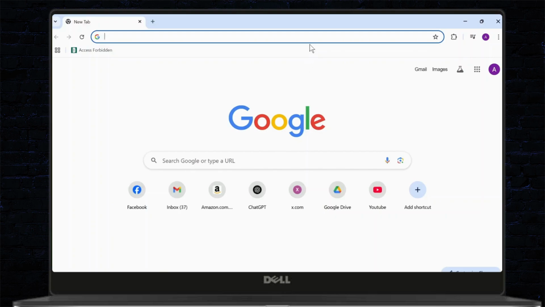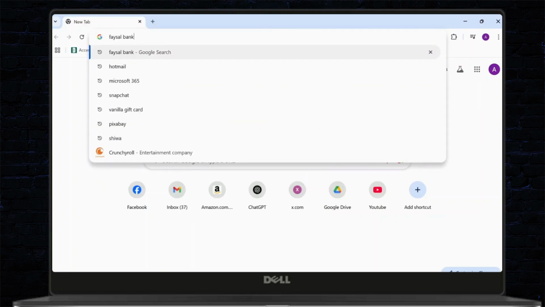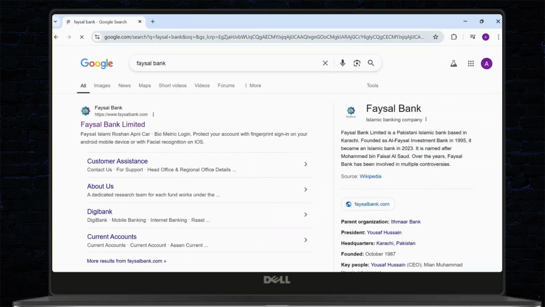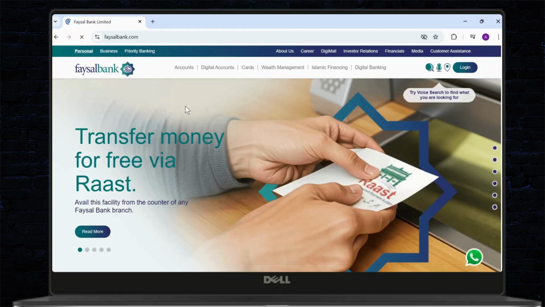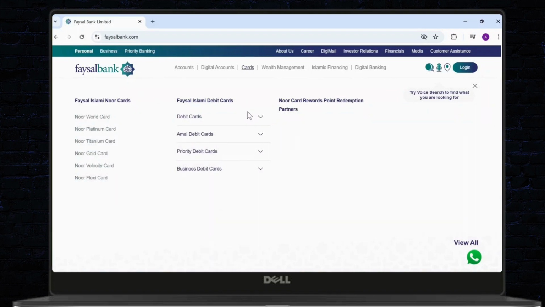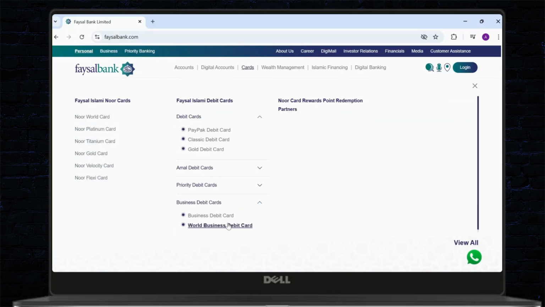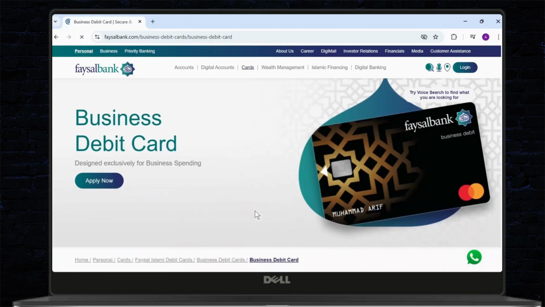First step is head over to your search bar and search for Faysal Bank. After you search for it, head over to their website, and after you're on their website, on the top you'll find cards. Tap on it. There you can simply choose the debit cards here, or you can choose the debit cards business. So I'll just choose business debit card. You can choose whichever is yours.